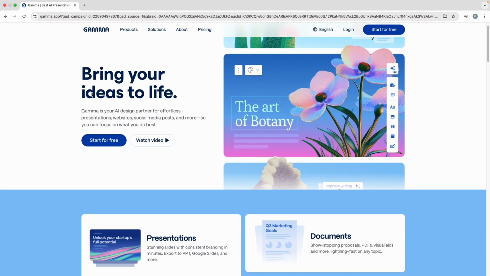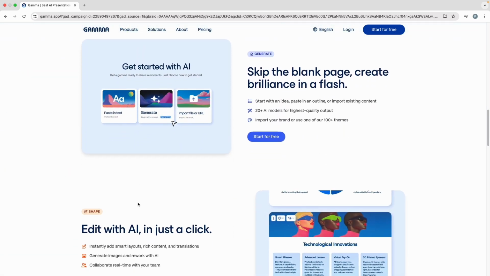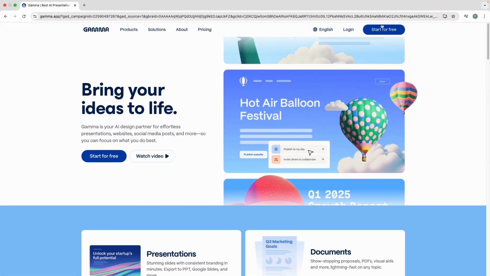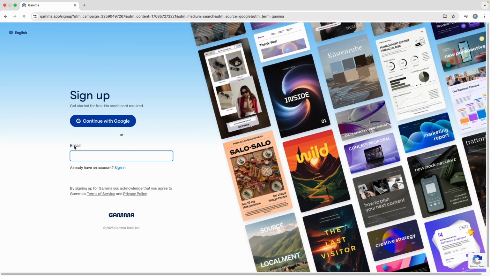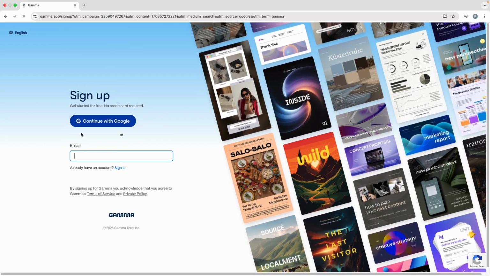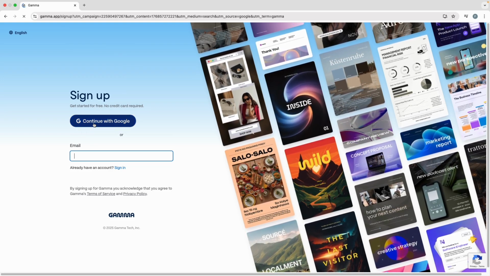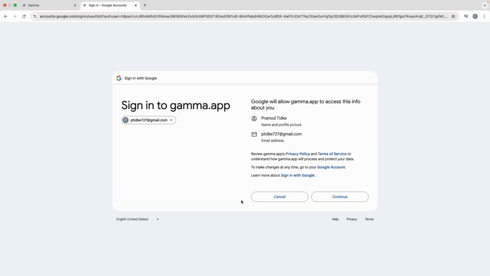Okay, so as we open this gamma.app website, in this website we have to click start for free. We have to log in with Google, or if you have any other login ID, you can log in with that also. I can go with the Google account. Okay, this is my account. Let's say continue.